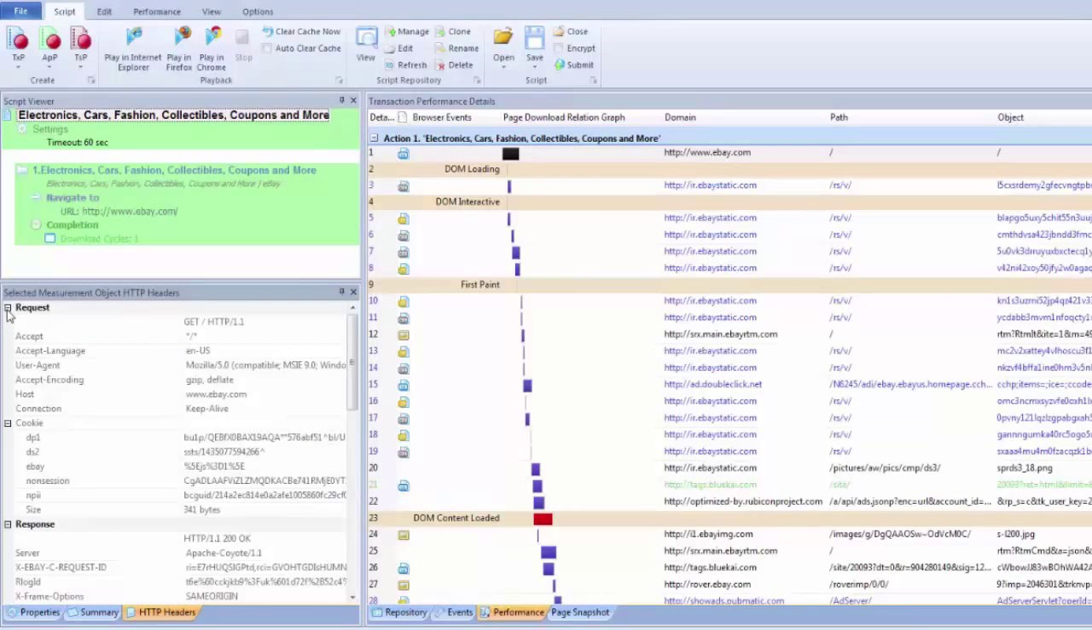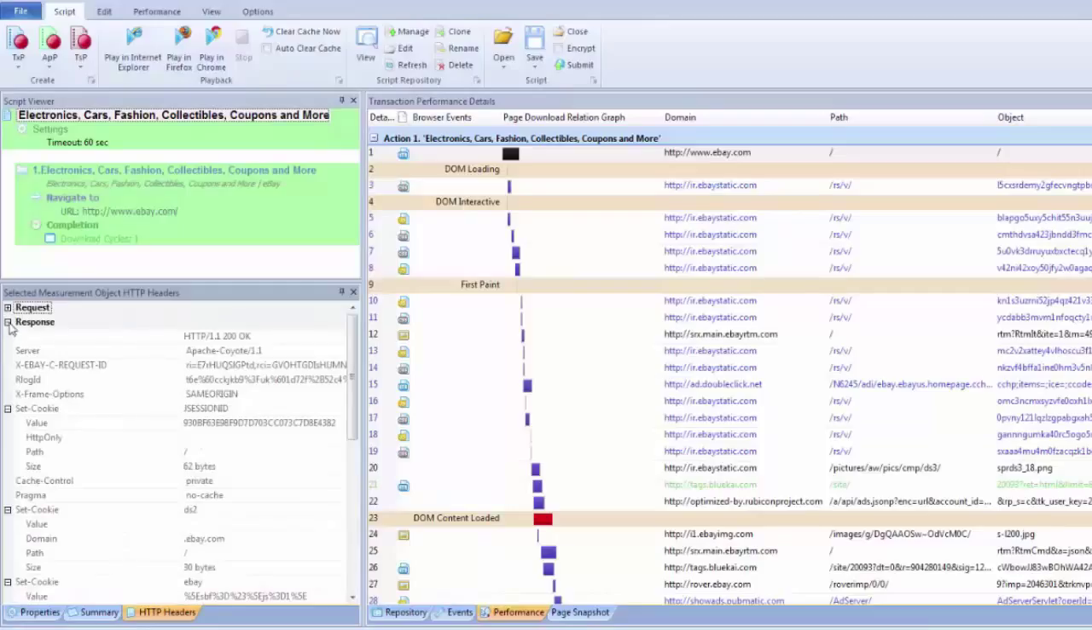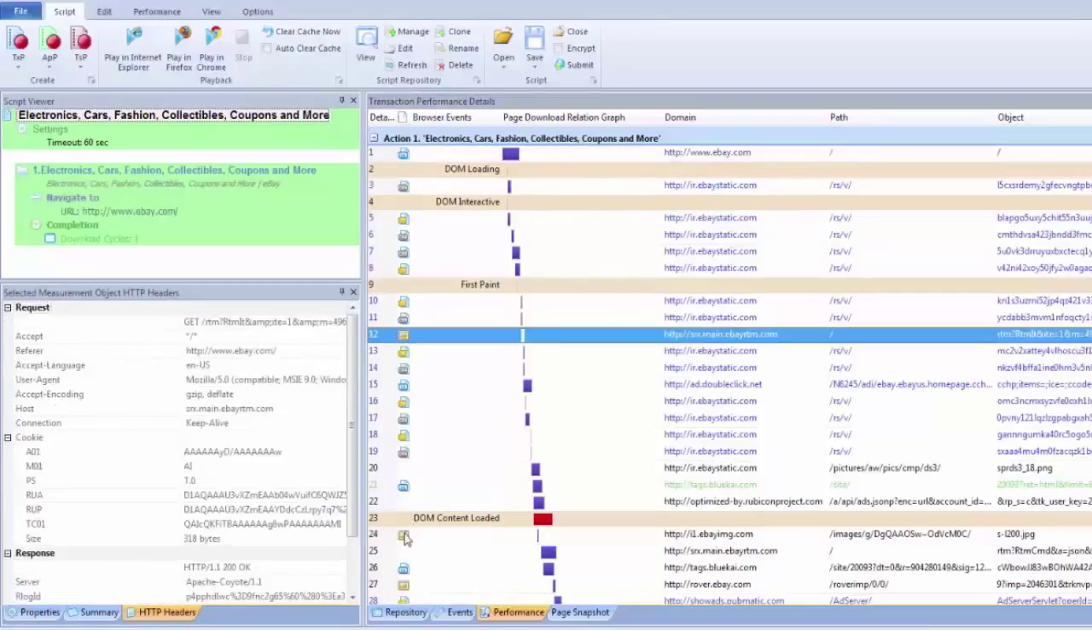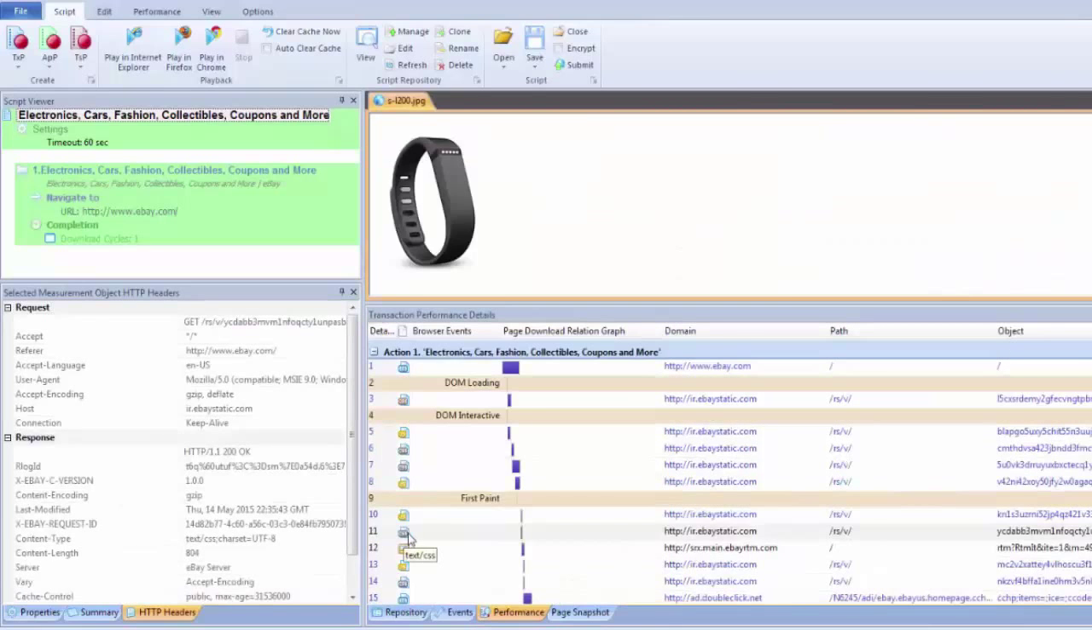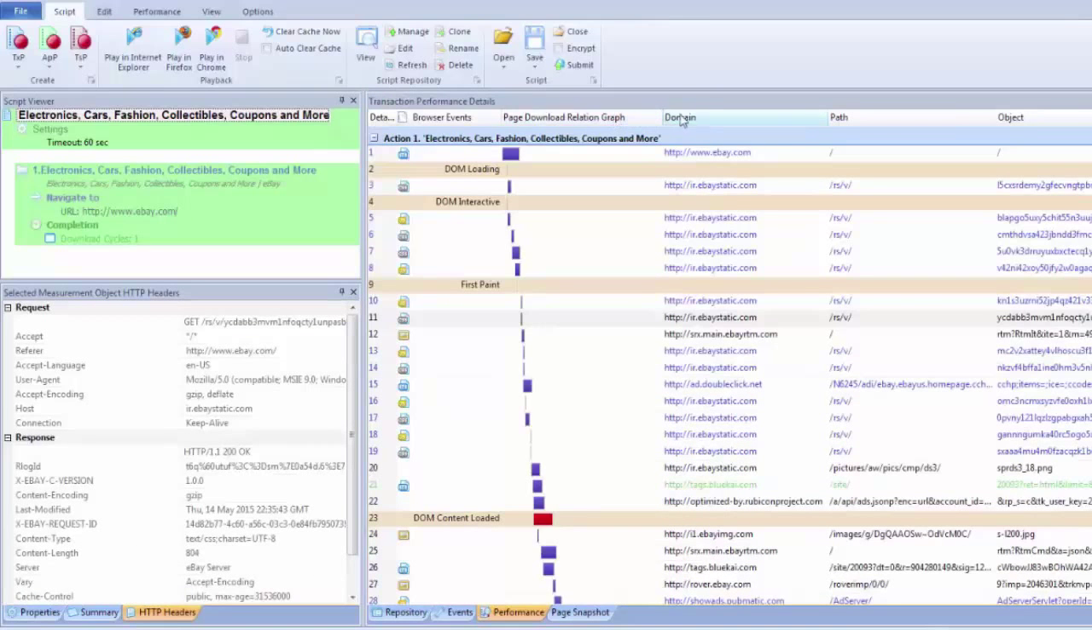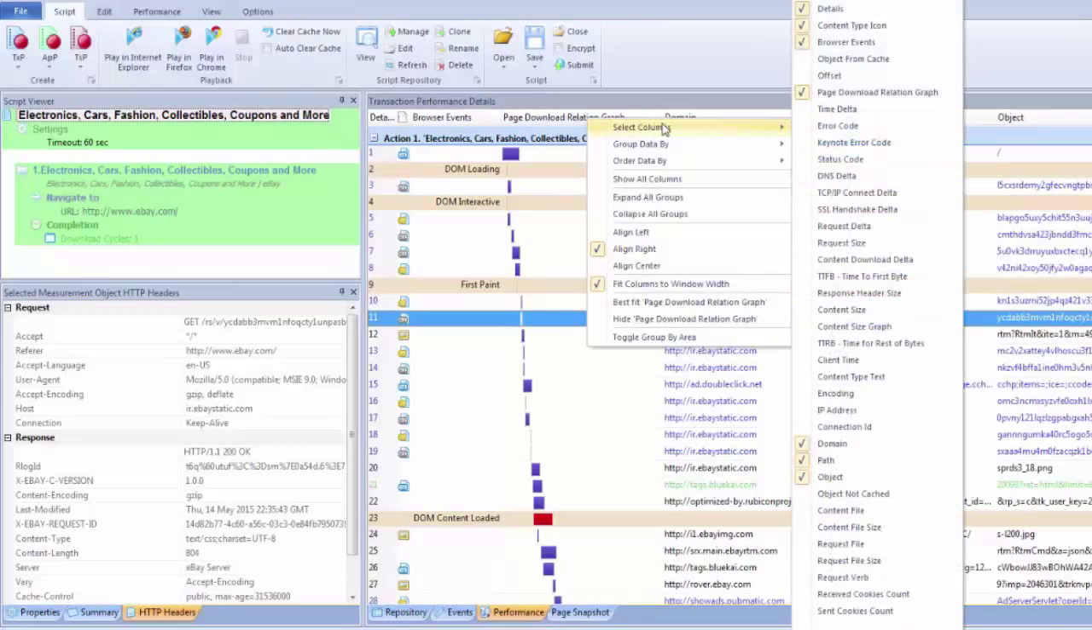You can look at request headers and response headers. You can also double-click an image, which will open that image up and show you what it is. There's also headers up top. You can sort by those headers, and you can also right-click in this top bar and show certain columns.